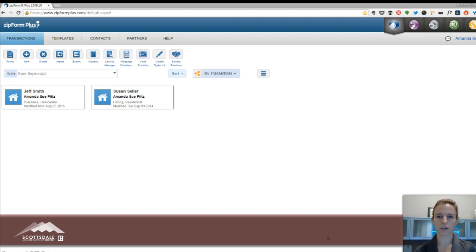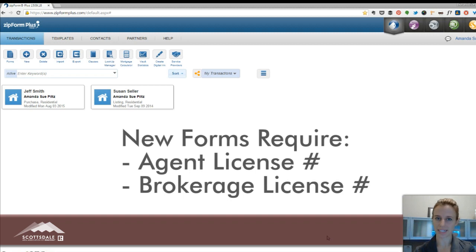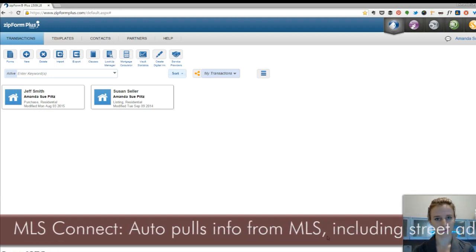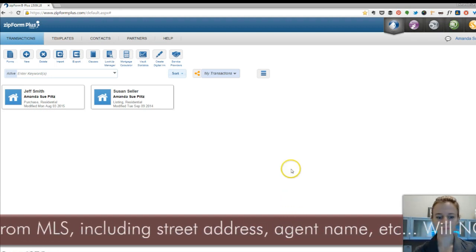One of the new things that you're going to have to include on your contracts is your license ID as well as your broker's office license ID as well. So let me show you how to create a template because MLS Connect will not pull this information in. Then you'll be ready to go as soon as the new forms get rolled out on September 28th.